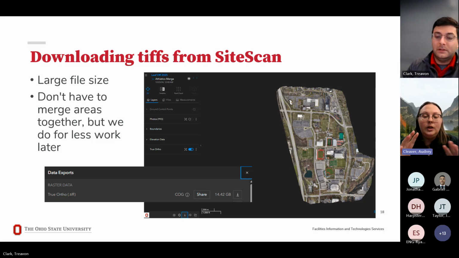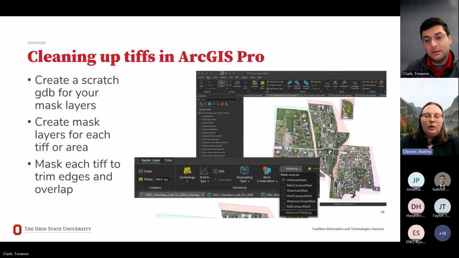And then it also has a lot of edges around the property that we don't own, and we don't want to show that because it's not our property. You can go back down. So I will take a Scratch Geo database and create mask layers for each of the flights that we have. This typically shows pretty much all of the areas on campus that we don't own, or that have a jagged edge, or areas that are overlapping with other flights.